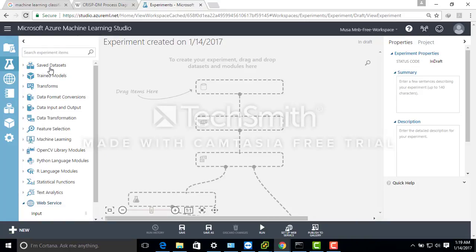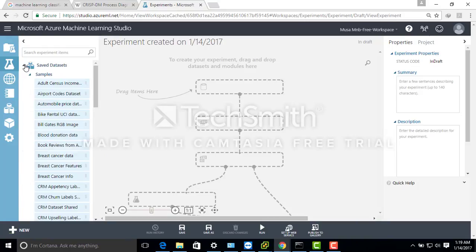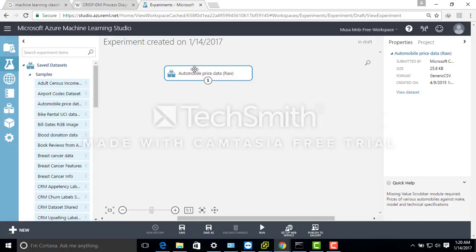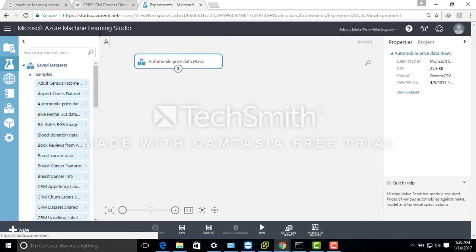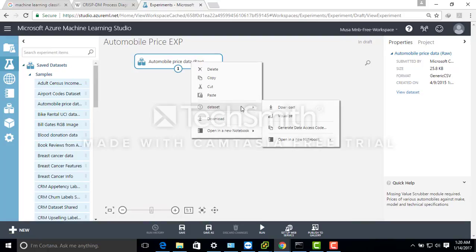Okay. Here in Azure we have some sample datasets. We can choose some of them for our demo. We will choose the automobile price dataset. Let's call the experiment automobile price exp. So let's visualize the data here. We can right click on the model and say visualize.